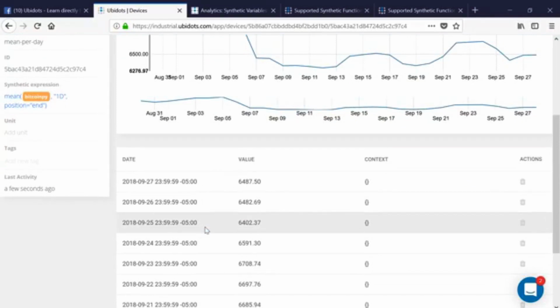One thing that is really nice about synthetic variables is that when you start computing, it also computes all the historical data. It's not something where you start from here and then start computing. No, it takes your whole data set and computes the variable.